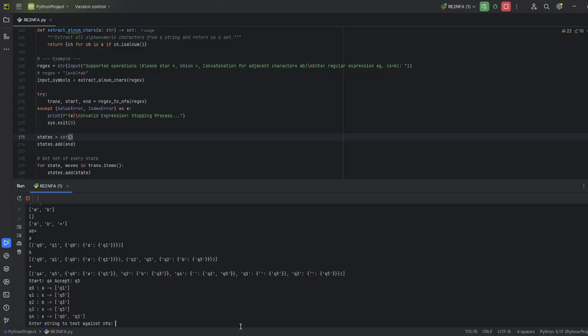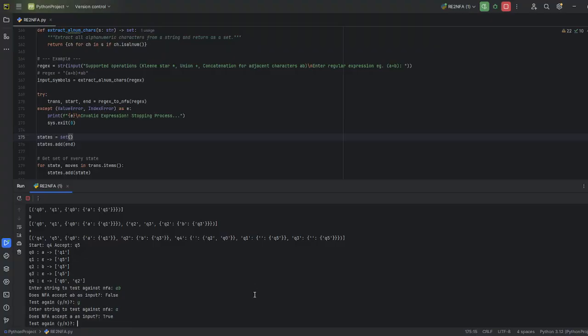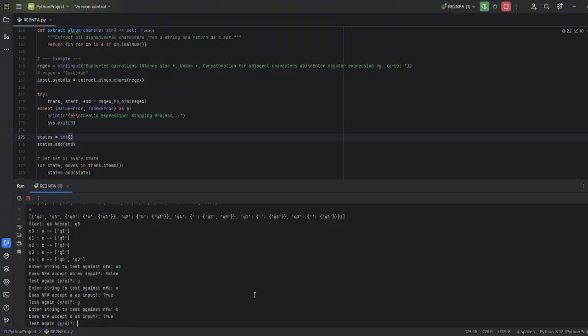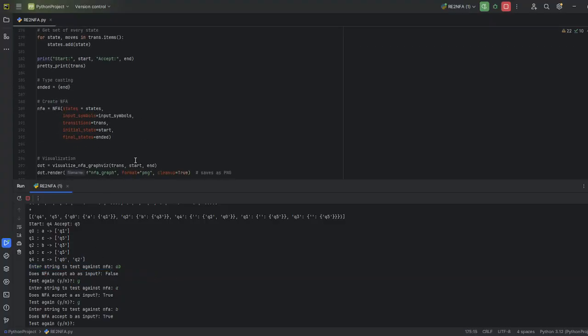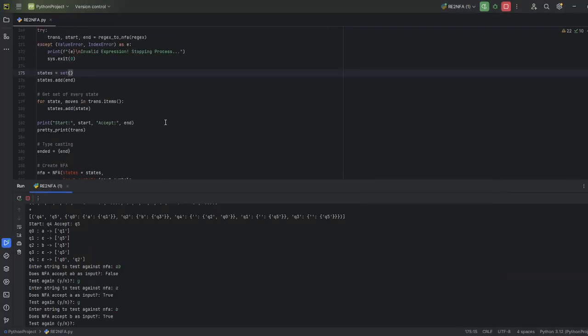You can test this out here in the CLI. If you input AB, that would be false. But if you input either A or B, it will return true. So both of these are valid, but this is invalid. So it works, and now we will proceed to explaining how we got this output.